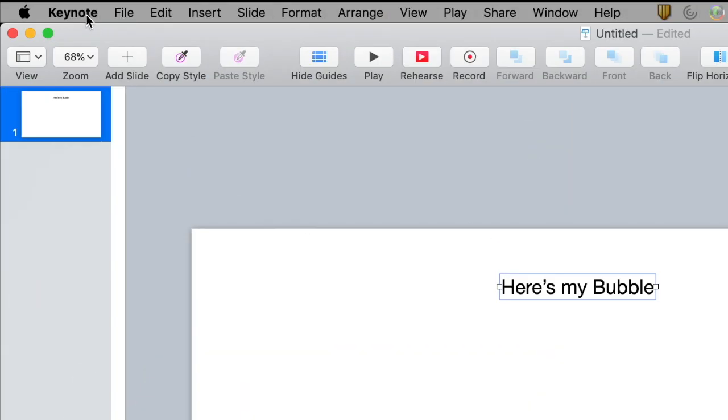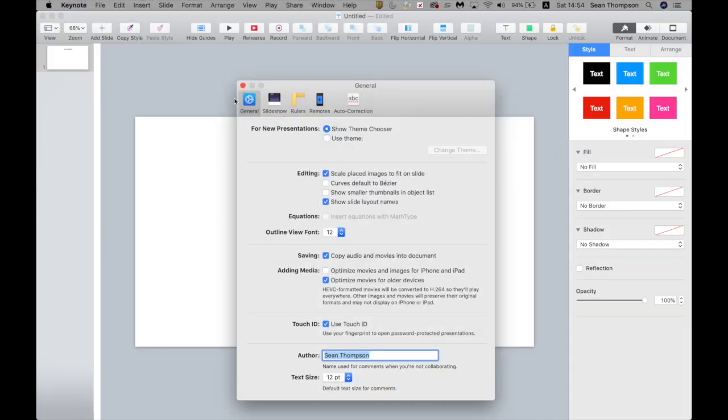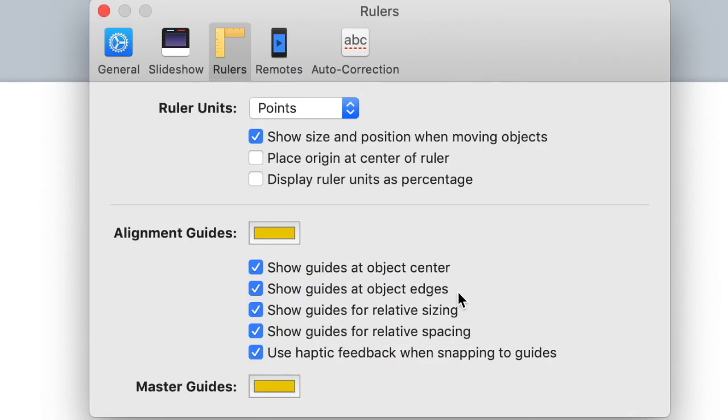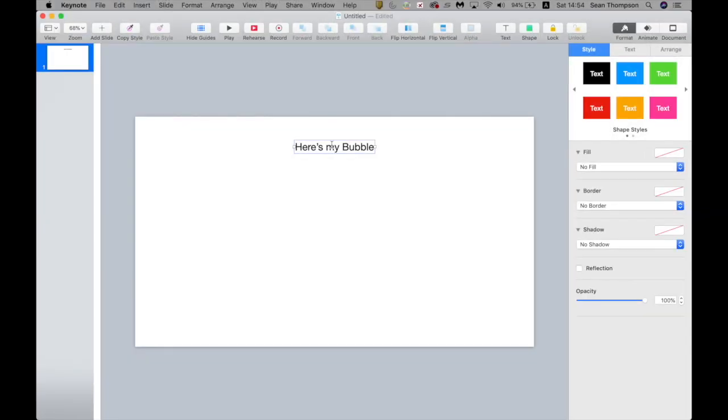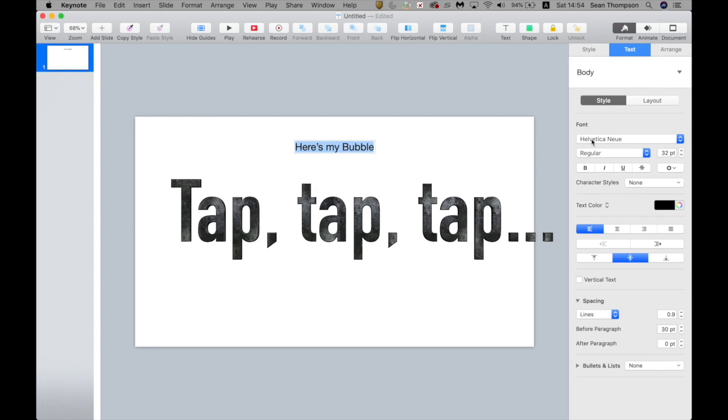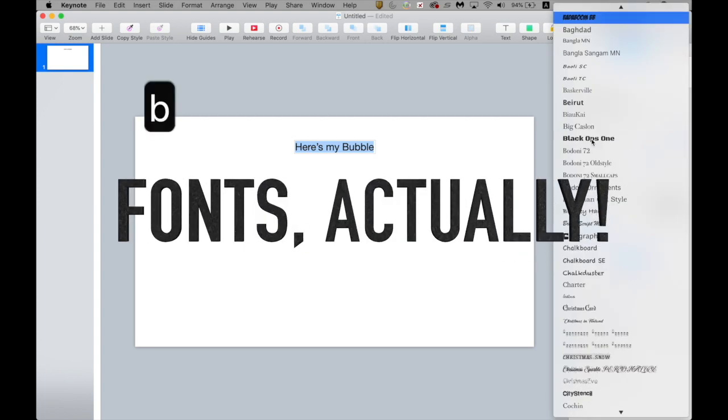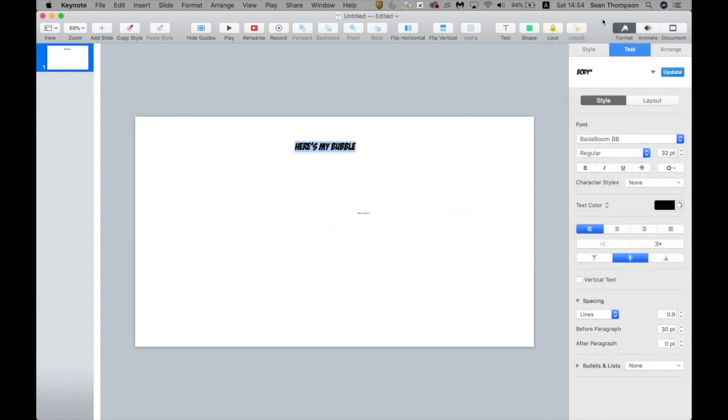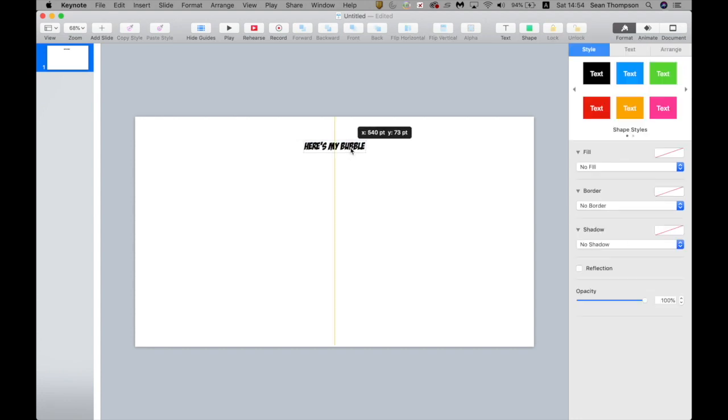Over here in Keynote Preferences, you can put in rulers, and you can see over here it says show guides at object center, object edges. I just put all of these alignment guides on. They're very helpful. So here's my bubble. I can grab all of that, and in text I can choose lots of different fonts. I have downloaded a whole bunch of them from dafont.com. There is another video for that available in another one of these lessons.